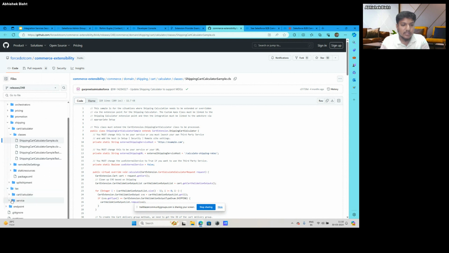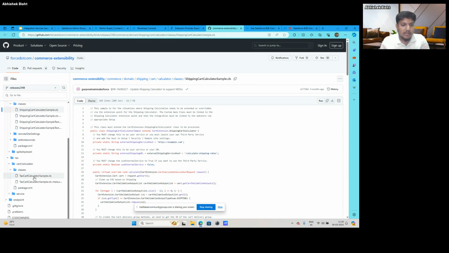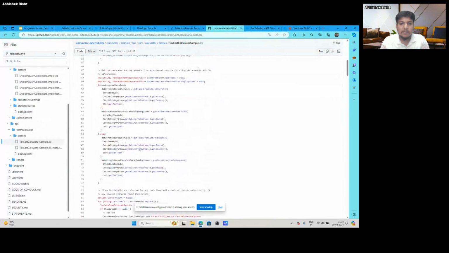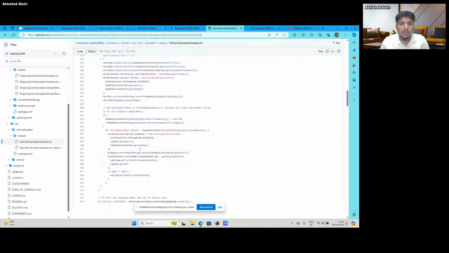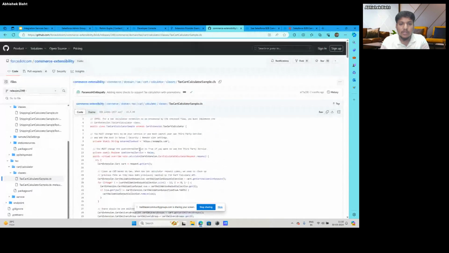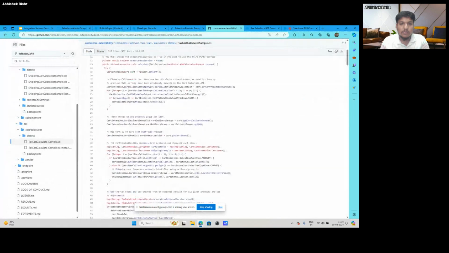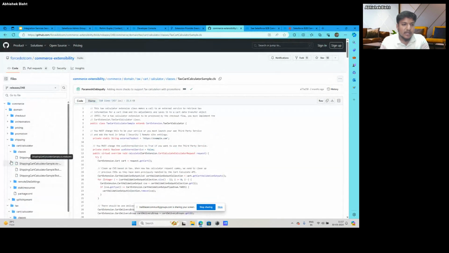So here is the tax. In tax we have two things, and I already mentioned in my slide, and we have the classes. So we will use this class today. This is a sample class, so you can integrate with your third party system as well, but you need to modify this Apex class with respect to your business requirement. And we have other stuff also: shipping, promotion, pricing, status, and checkout. So these classes we will use.